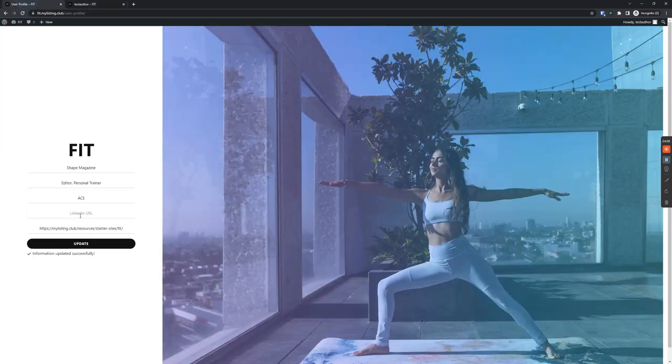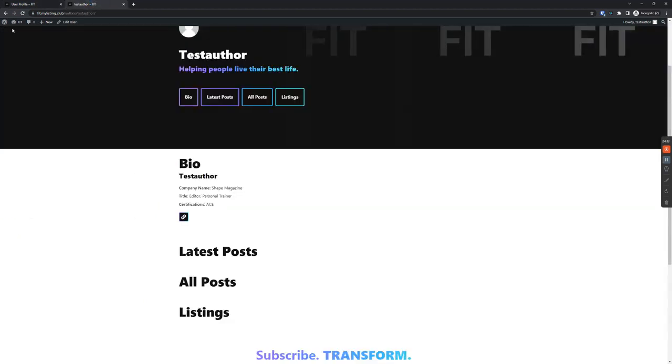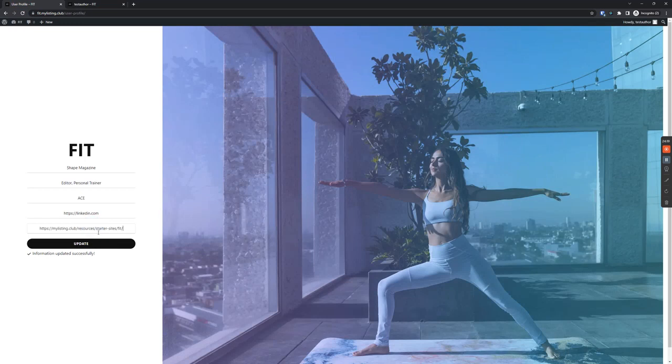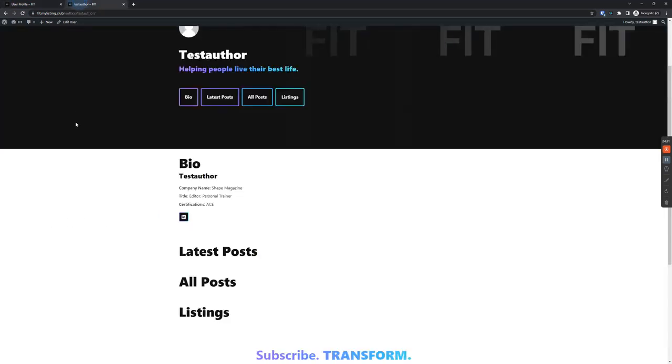So now we go and we put it back. Let's take out the website link. Refresh. LinkedIn comes in, website goes away. So let's put everything back to the way it was. There we go. So this is just one awesome thing that this does, the author pages.